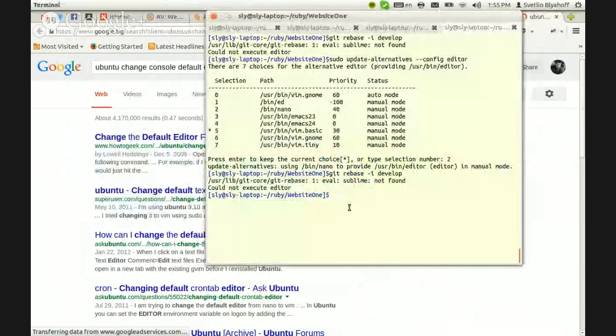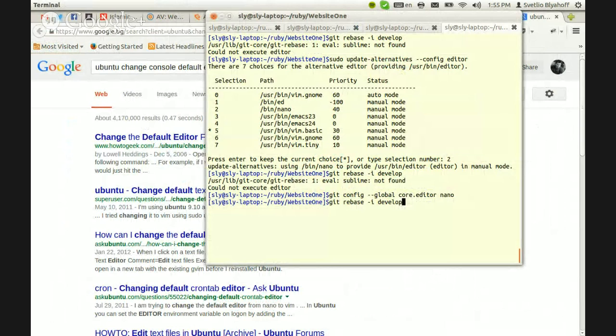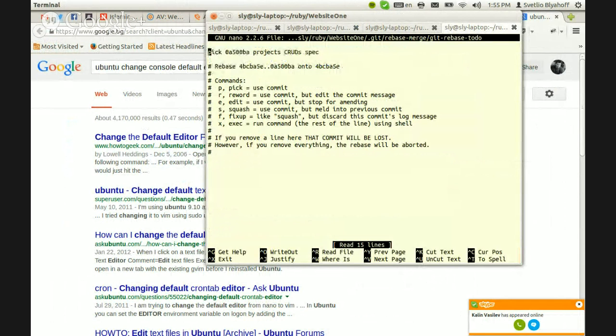Okay, try this. We'll try to set it specifically for Git. So should I try the rebase again now? Yeah. Okay, it seems to work now.